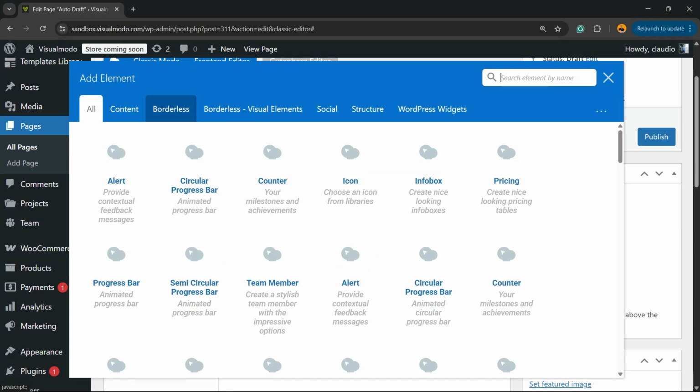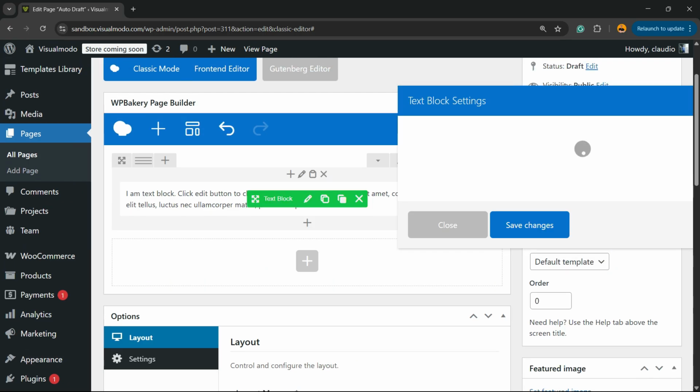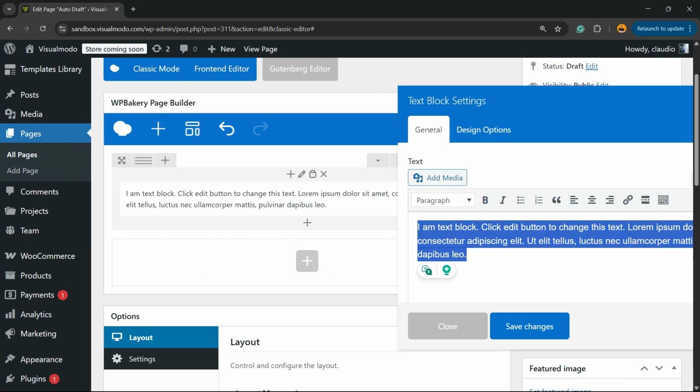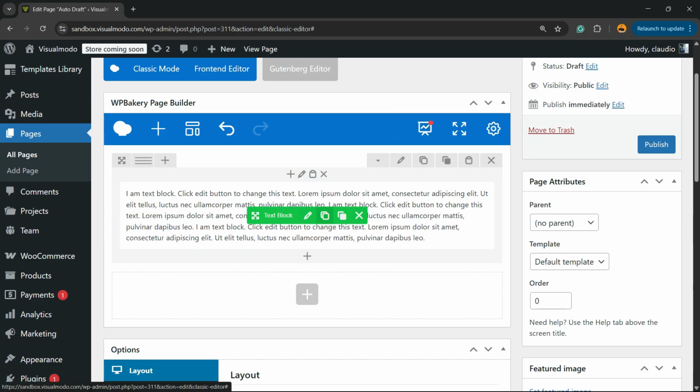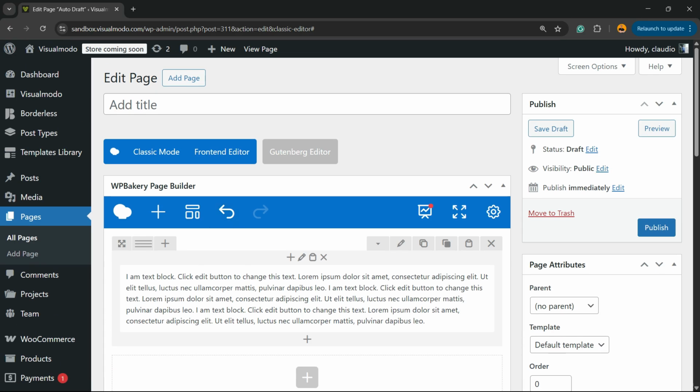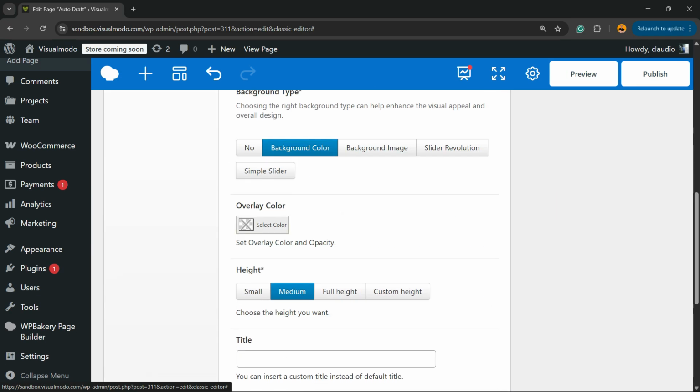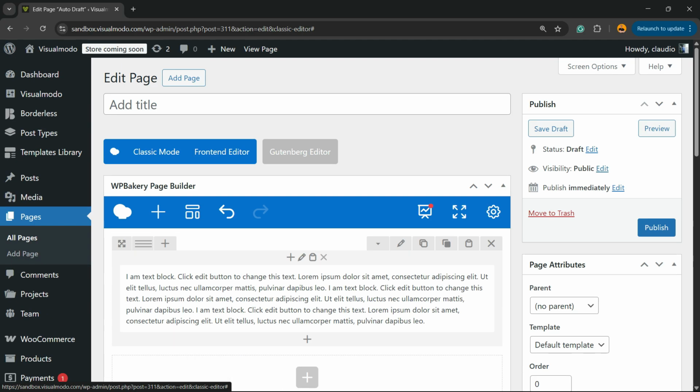Then I'm gonna add some elements, maybe a text block, to add some content to your page. Just this, okay? Imagine that you have made your page and created the design you want, following the tutorials on the Visual Modo YouTube channel WPBakery playlist. Then, how do you optimize this page for SEO without installing any extra plugins? First thing, you need to enter a title for this page.